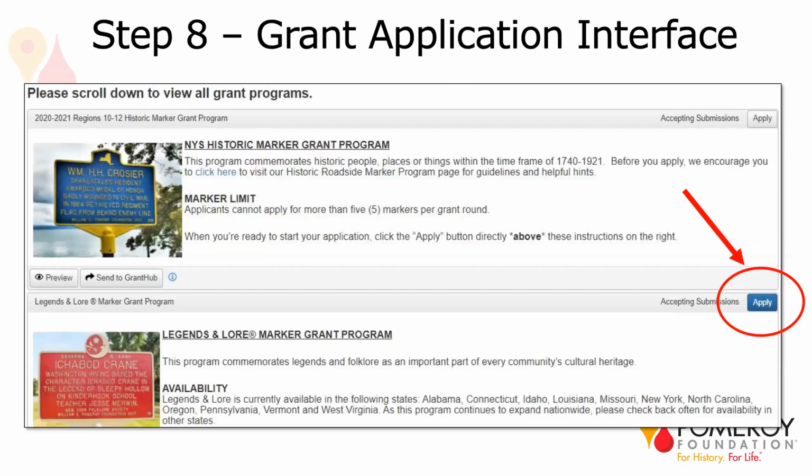Next, you will arrive on the application portal interface, where you can select the Legends and Lore Marker Grant Program and begin your application. Once you navigate to the program and you're ready to start your application, click the blue Apply button in the upper right corner of that section. On this slide, the red circle and arrow show you where that Apply button is located.